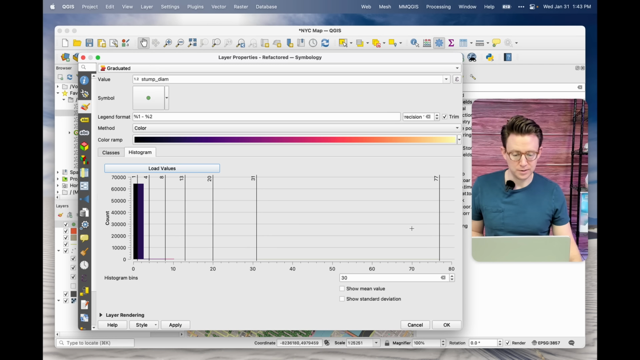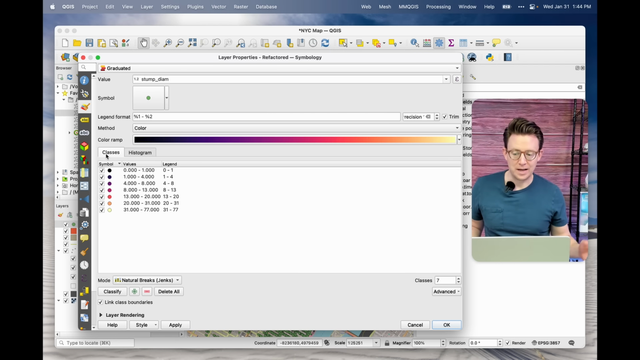So here's the colors, and you can kind of see that there's a ton of data bunched up here at the end. This data basically has a ton of 0 values in it, right? So you have all these values that basically weren't measured but are listed as 0 for some reason. So we'll take a look at what that looks like in a minute. For now, we can just go ahead and hit apply, and then we'll go back to the map.